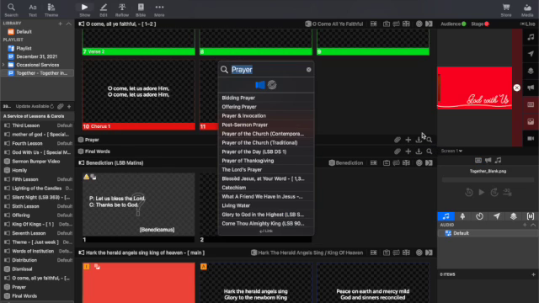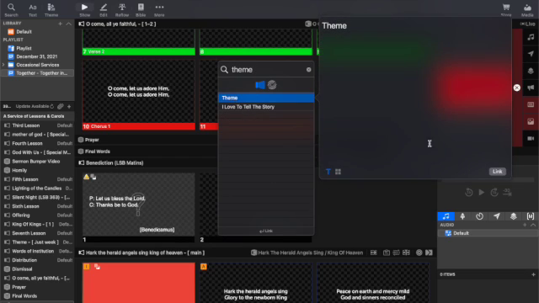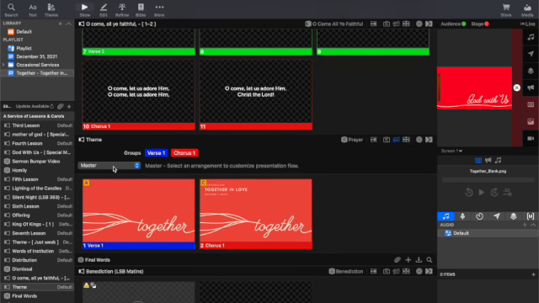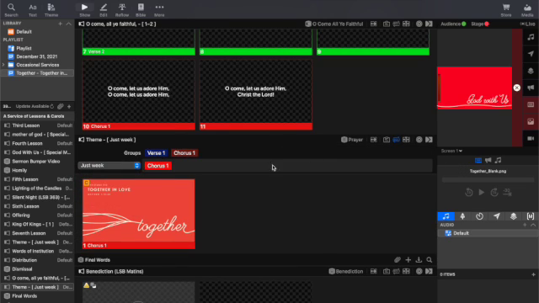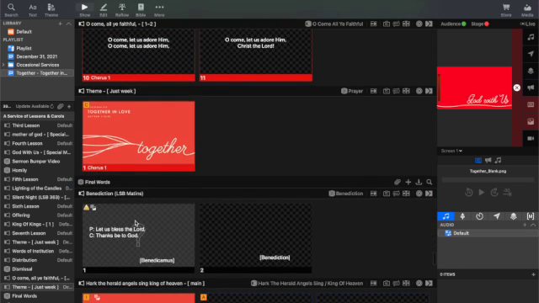So again, search theme and link, and then arrangement, just week, and close the arrangement. Now that slide is good for this and for the next one.